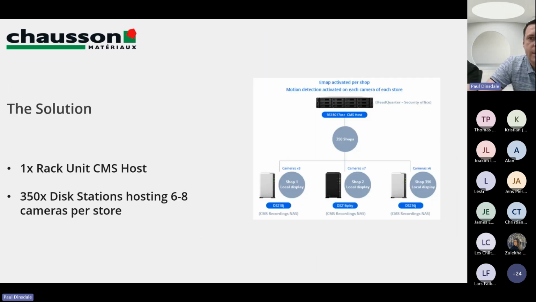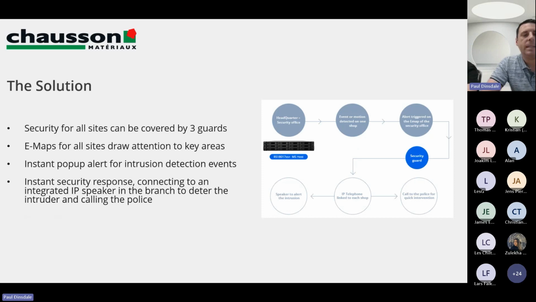So we installed a rack unit into the main head office with some smaller DS systems across the different stores, and an IP speaker within each of the different stores. Then they could cover this with just 3 security guards working shifts. They were able to see on the e-map on the system which store was triggered, so they could notify the police and get them to the correct store. They could also use the IP speaker to speak to the thieves on site and try to deter them away.